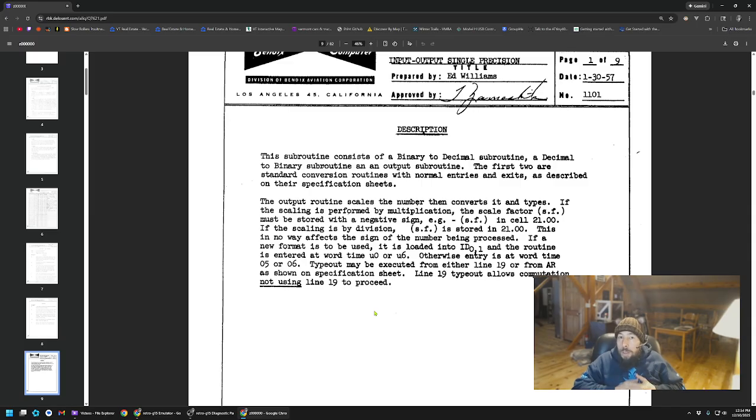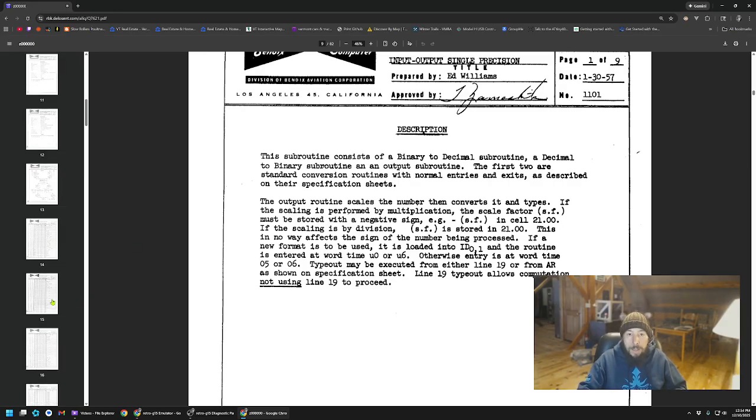A subroutine consists of a binary to decimal subroutine, a decimal to binary subroutine, and an output subroutine. The first two are standard conversion routines with normal entries and exits as described on their specification sheets. So I think we'll go look at the specification sheet.